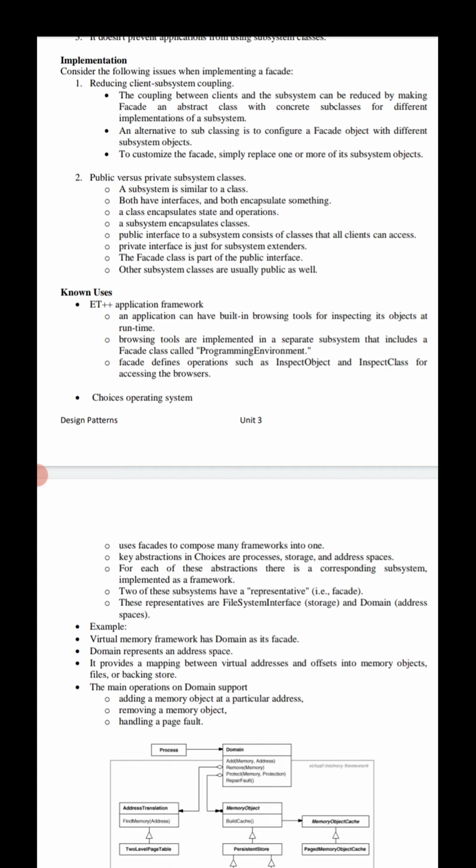Coming to the second key point, public versus private subsystem classes. Listen carefully. A subsystem is analogous to a class in that both have interfaces and both encapsulate something, combining data, methods and classes like one unit. A class encapsulates state and operations, while a subsystem encapsulates classes.